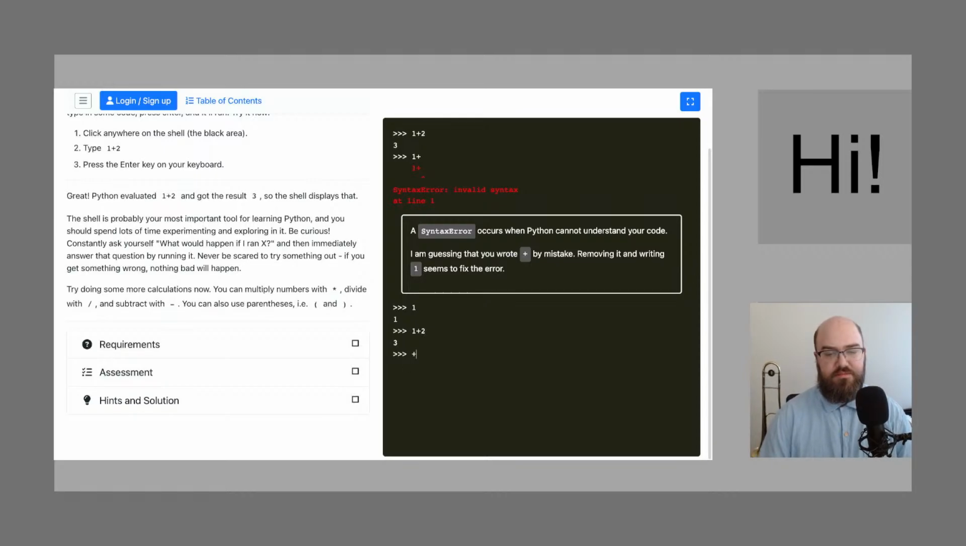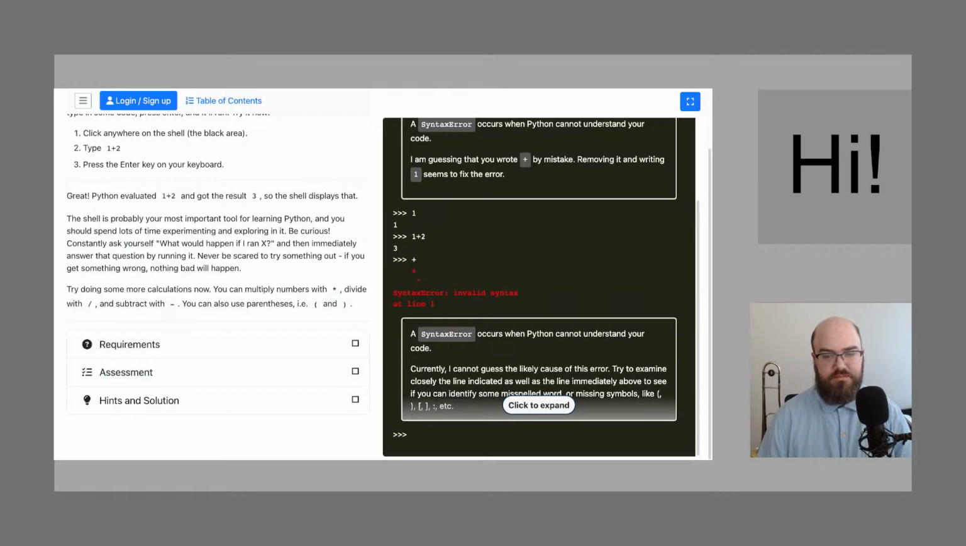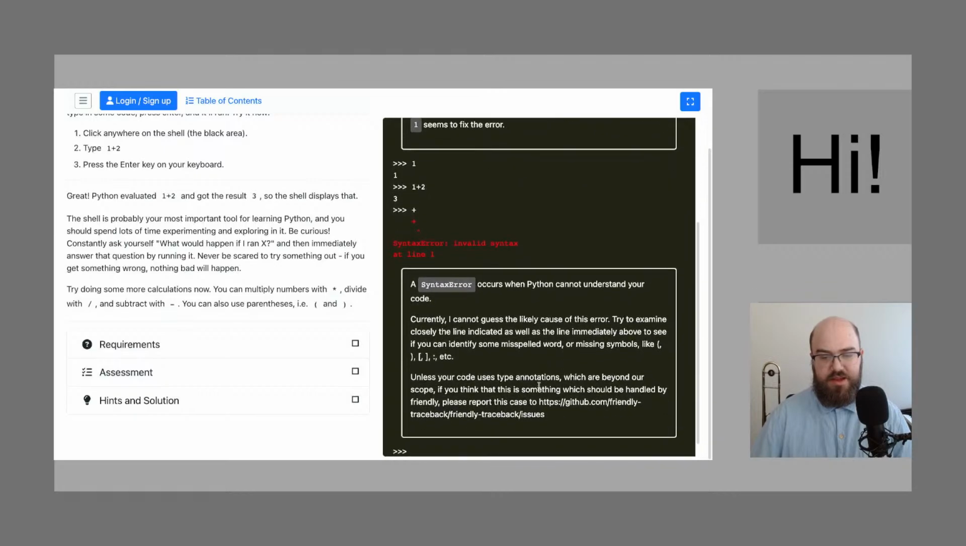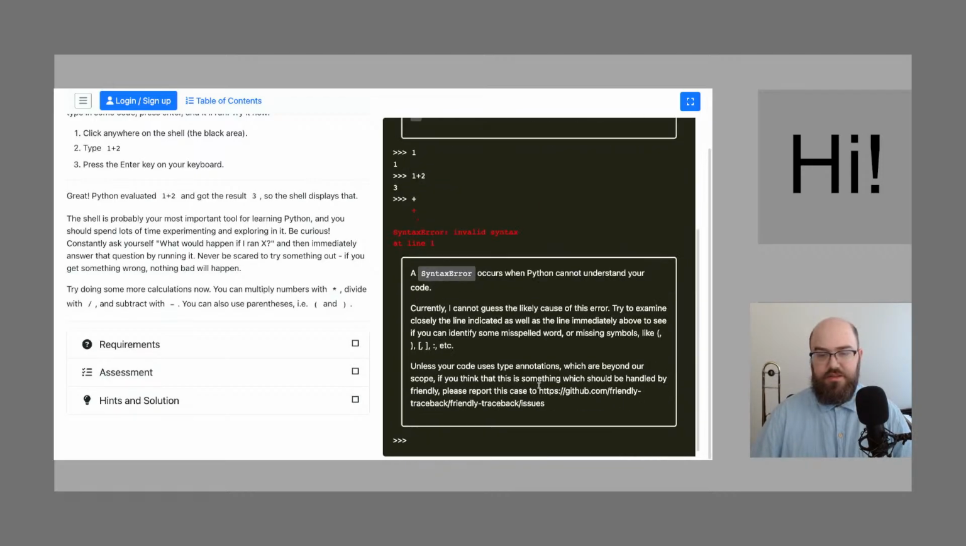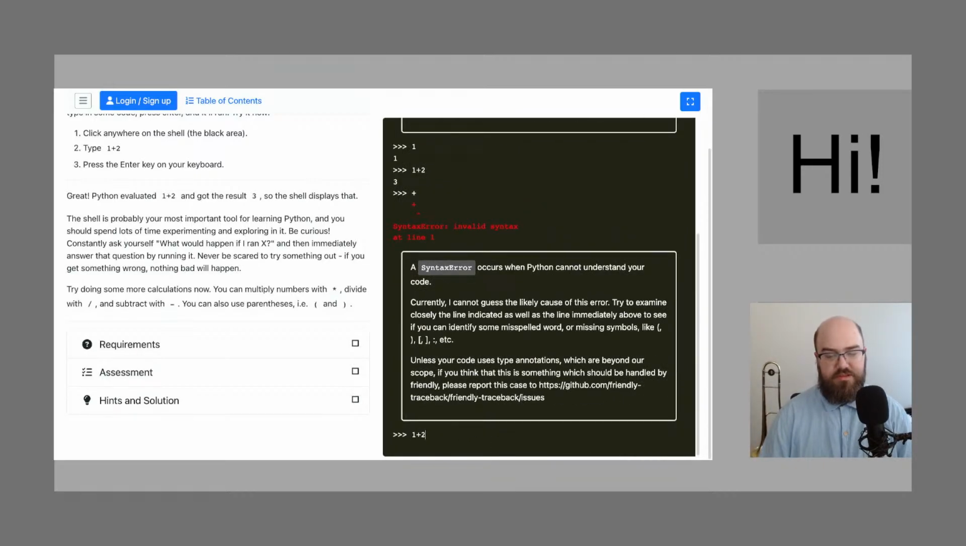What if I just enter plus? It says syntax error, invalid syntax at line 1. And futurecoder adds, a syntax error occurs when Python cannot understand your code. We've seen that before, but I'm repeating it. It says, currently I cannot guess the likely cause of your error. Well, that's because what I did makes no sense. Try to examine closely the line indicated as well as the line immediately above to see if you can identify the misspelled word or missing symbols like paren, blah, blah, blah. Click to expand. Well, we don't need to go into that extra detail there. Let's just go back to friendly, familiar 1 plus 2.